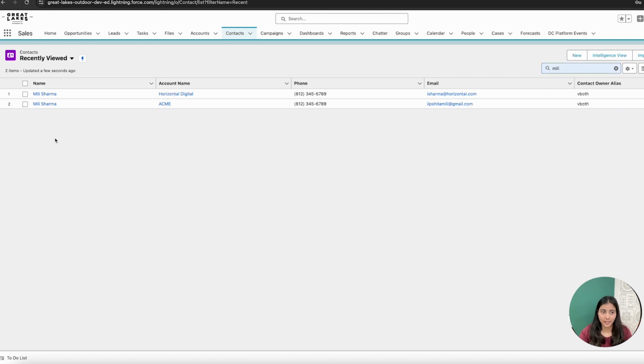where you can see the name is exactly the same, the account name is different, that is the company name, the first company Acme and the second Horizontal Digital, and the phone number is exactly the same, and the email is again different, associated with the respective company. When this conversion happens, when the lead gets converted into account, contact and opportunity, she again receives a welcome mail. So now let me show you that welcome mail.